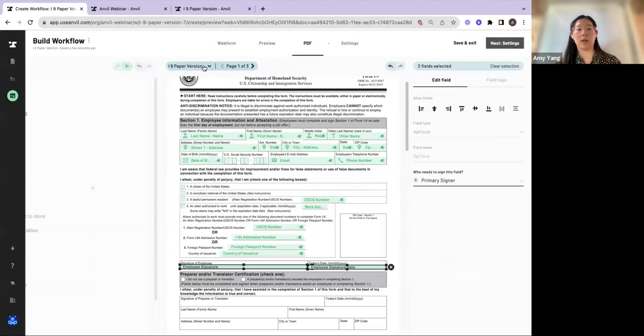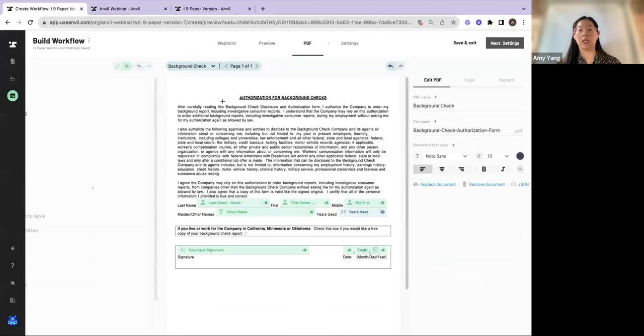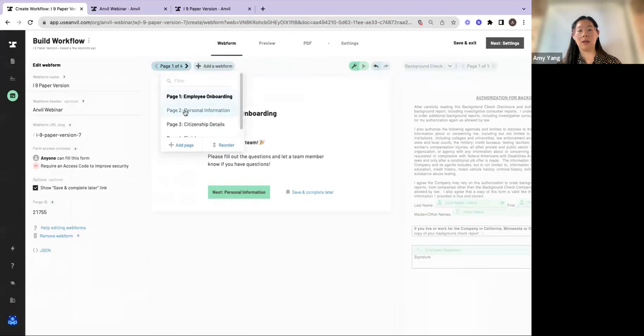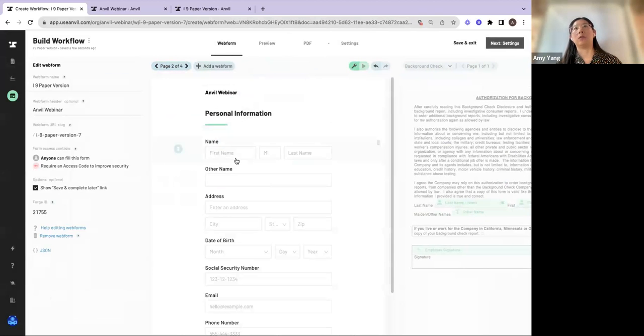Now, some things that you might want to iterate on as well as adding in any additional questions. For example, like here, years used for other names wasn't asked on my first form. This is something that you can very easily add later on. So this goes back to thinking about your web form logically. You're not just filling out individual PDFs one at a time.